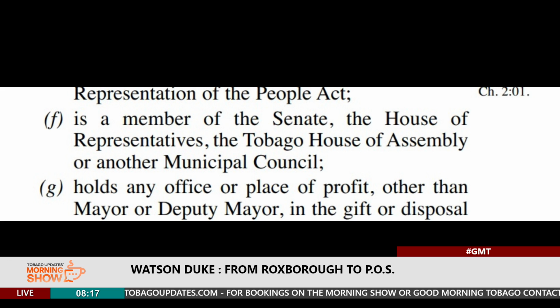Now, with Mr. Duke being an assemblyman right now and putting forth his name to be a possible alderman, depending on how the election pans out in August, should Mr. Duke resign in Tobago? What should happen with his position as an assemblyman?